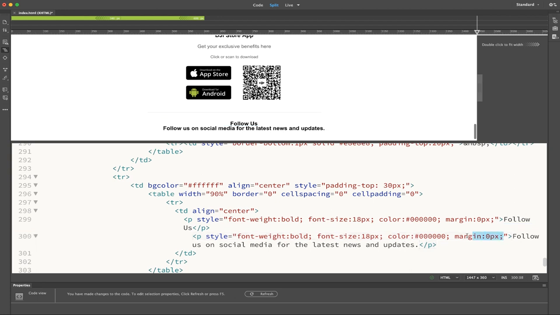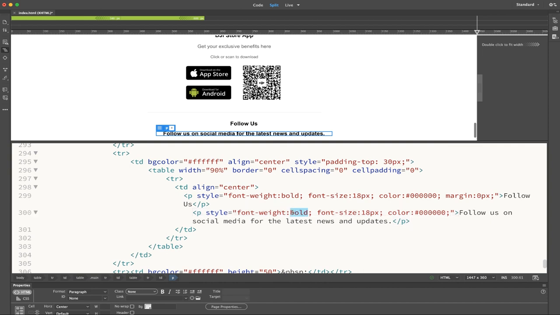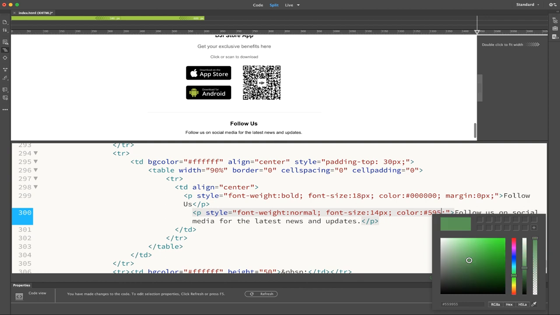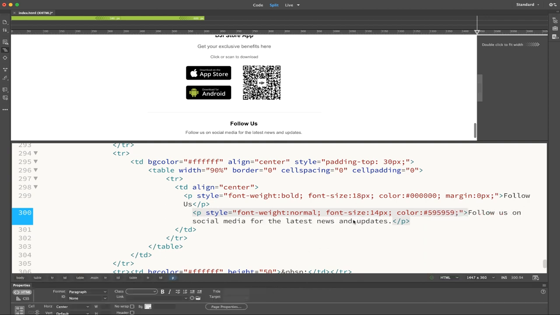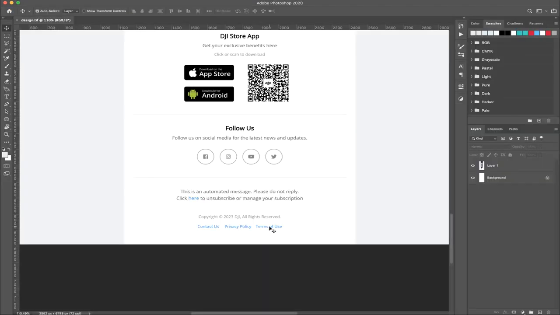Get rid of this margin on this one because we want it. And then get rid of the bold, and then make this font size something like 14. The color has to be 5959. Okay, something like that. So if I just go to the designs, you see what I mean. It's this bit, and then you got that follow us in the gray and stuff. So now we gotta do the buttons.